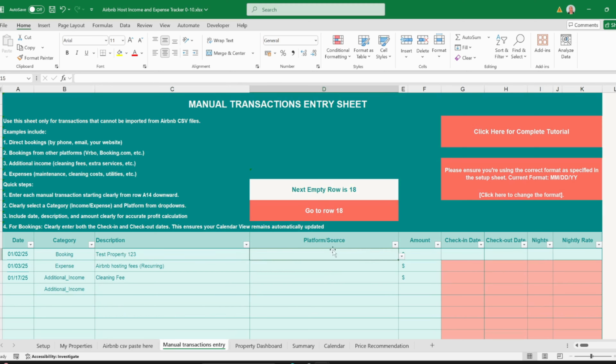Column D, Platform or Source. This also depends on the transaction type. If it's a booking, select the platform, like Airbnb or others you set up earlier. If it's an expense or additional income, select the related property name from the dropdown. You may also choose all properties or leave it blank if the expense does not refer to a specific property.